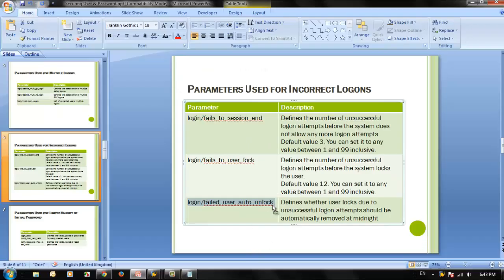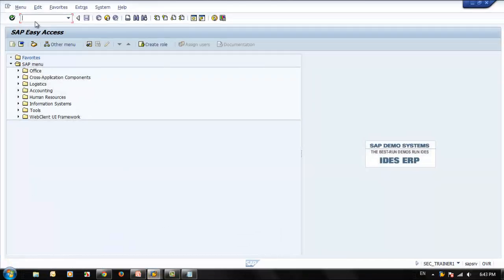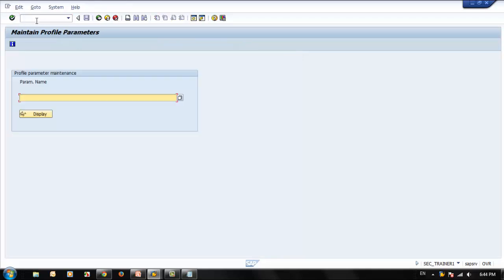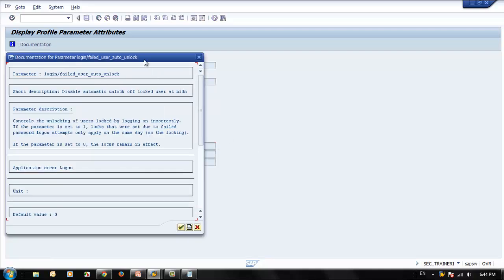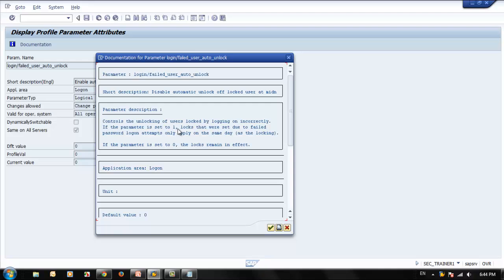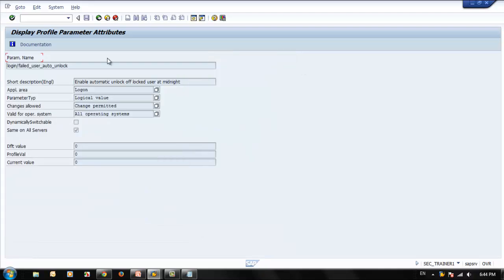It has only two values, 0 and 1. By default it will be 0. If we go to reset 11, by default it is 0. If the profile parameter is set to 1, then locks that were set due to failed logon attempts only apply on the same day. That means it will unlock at midnight. So that is this parameter.